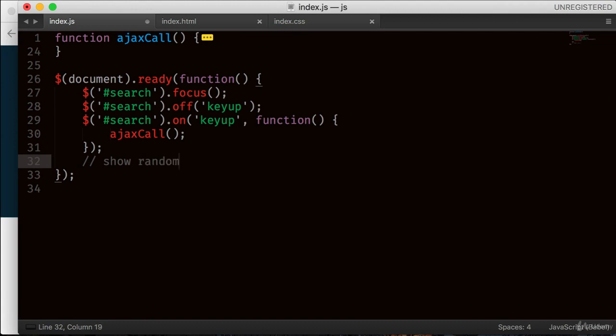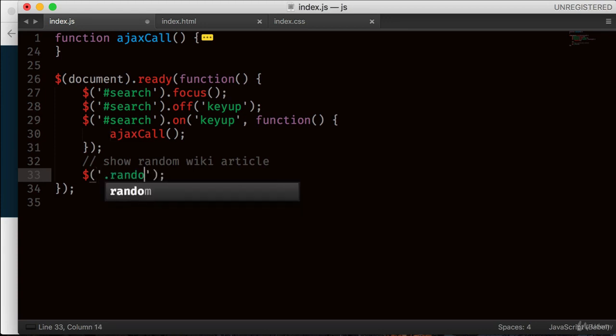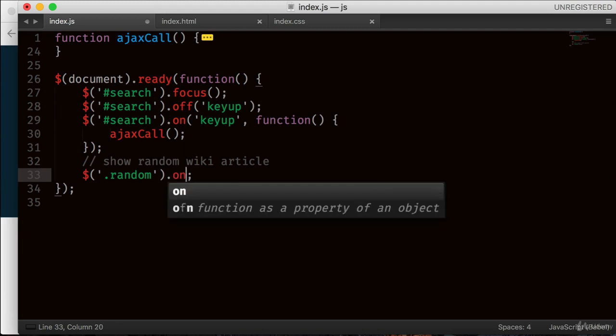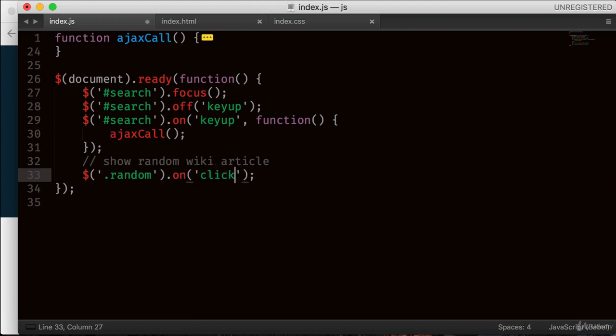So random wiki article, all right? So what I'm going to do is I'm going to target this random class, that button, random. So on click event, execute this function. Now let's do the same approach. Instead of writing all the function here, what we can do is we can execute another function, create that function somewhere here, so it's maintainable code, you know.